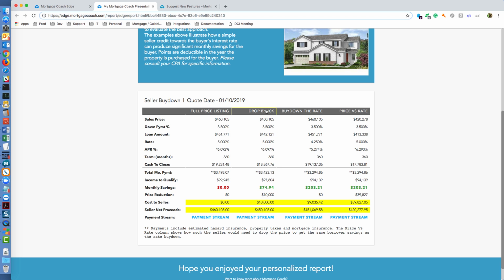Now, on the drop by 10K, this is going to be the listing price minus the $10,000. So they've reduced their listing price. That's their proceeds right now. On buy down the rate, it's costing them $9,000 for the points, so their ultimate proceeds are at $451 here.